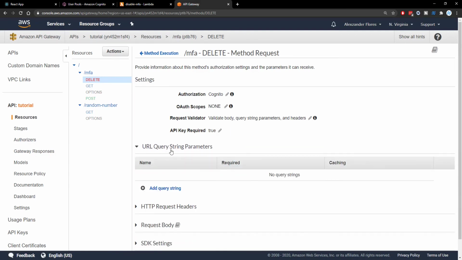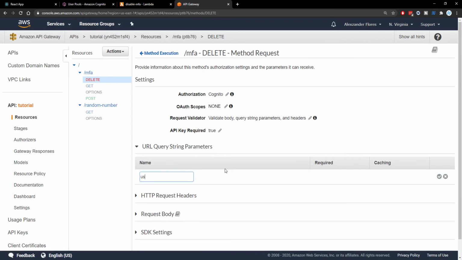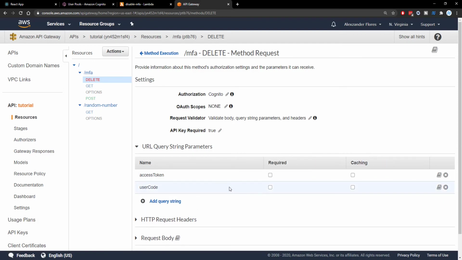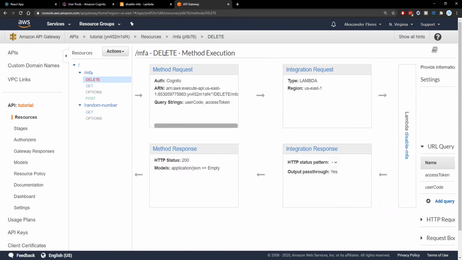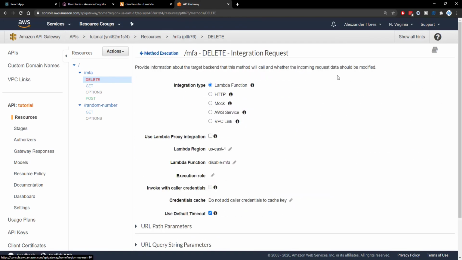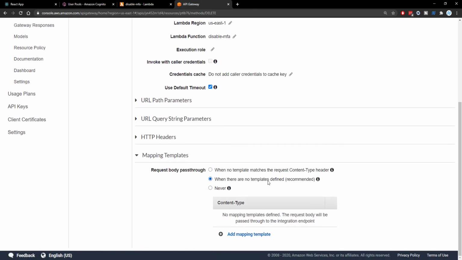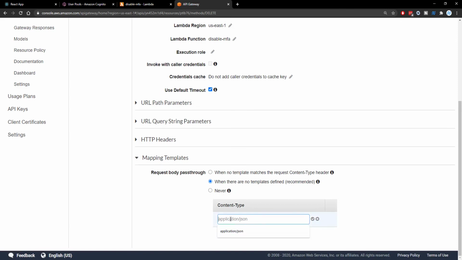Now under the URL query string parameters, we want to have access to the user code, and we want to have access to the access token. We don't have to specify the sub in here because we can gain access to that through a different way that's automatically passed in through API Gateway. These should be required though. If we go back to our method request, we can go to integration request, mapping templates, create a new one whenever none are defined.